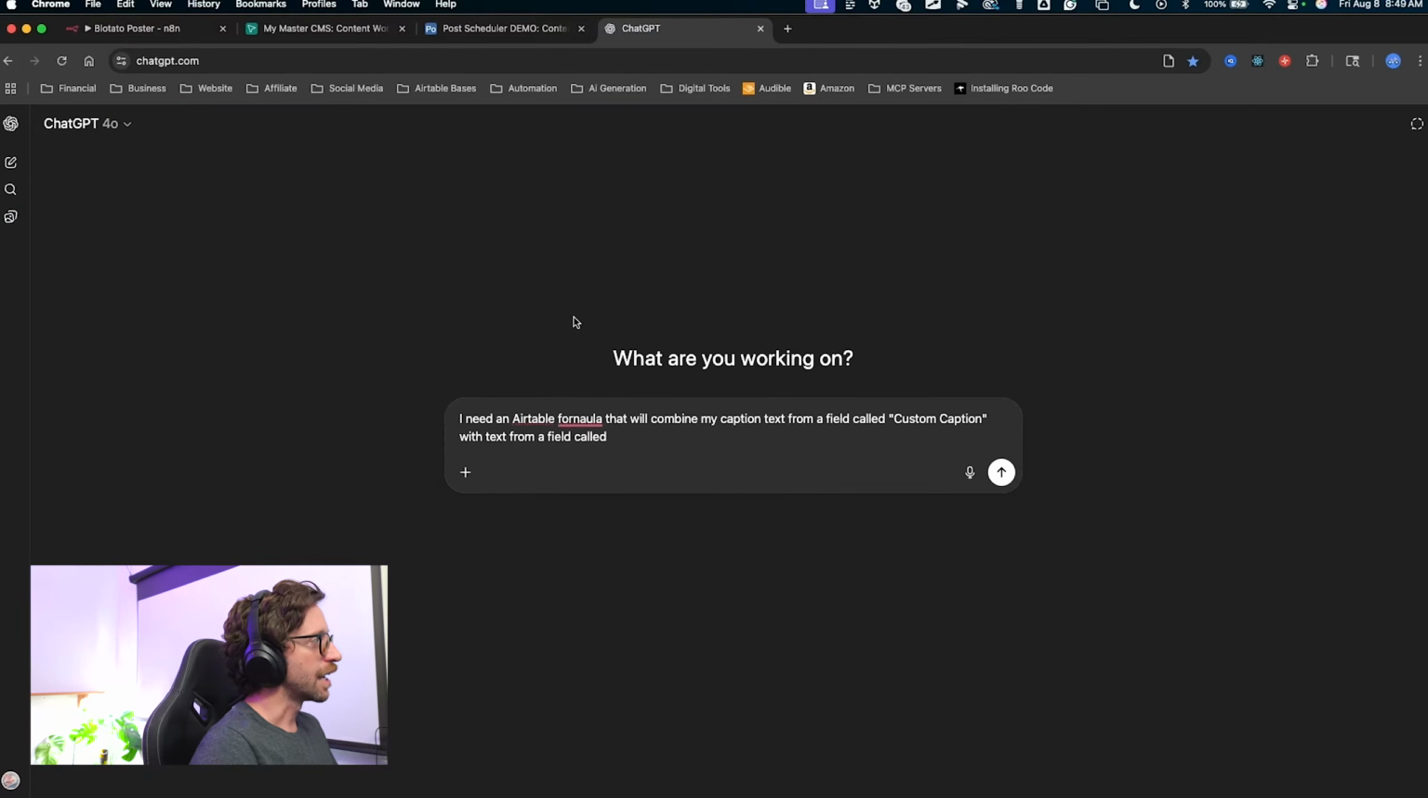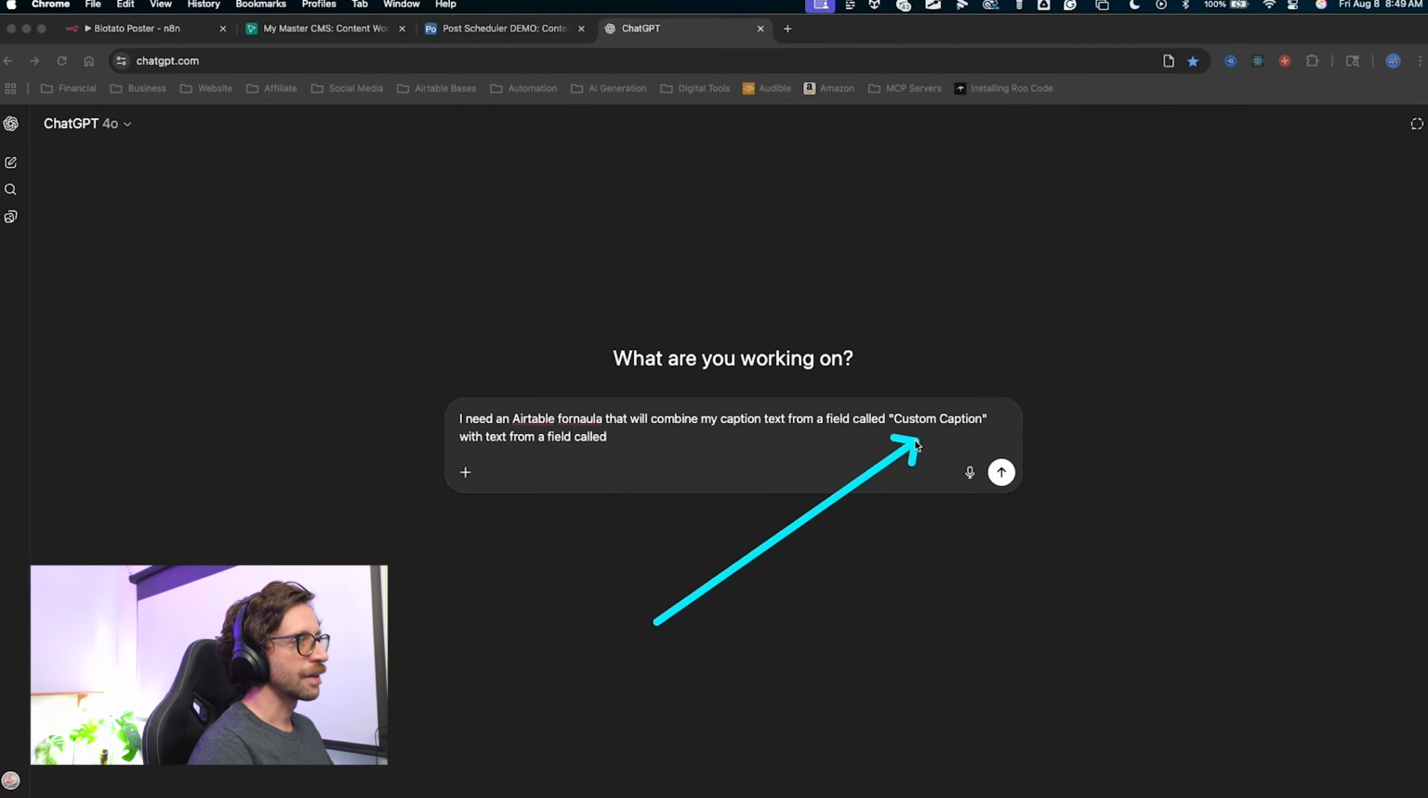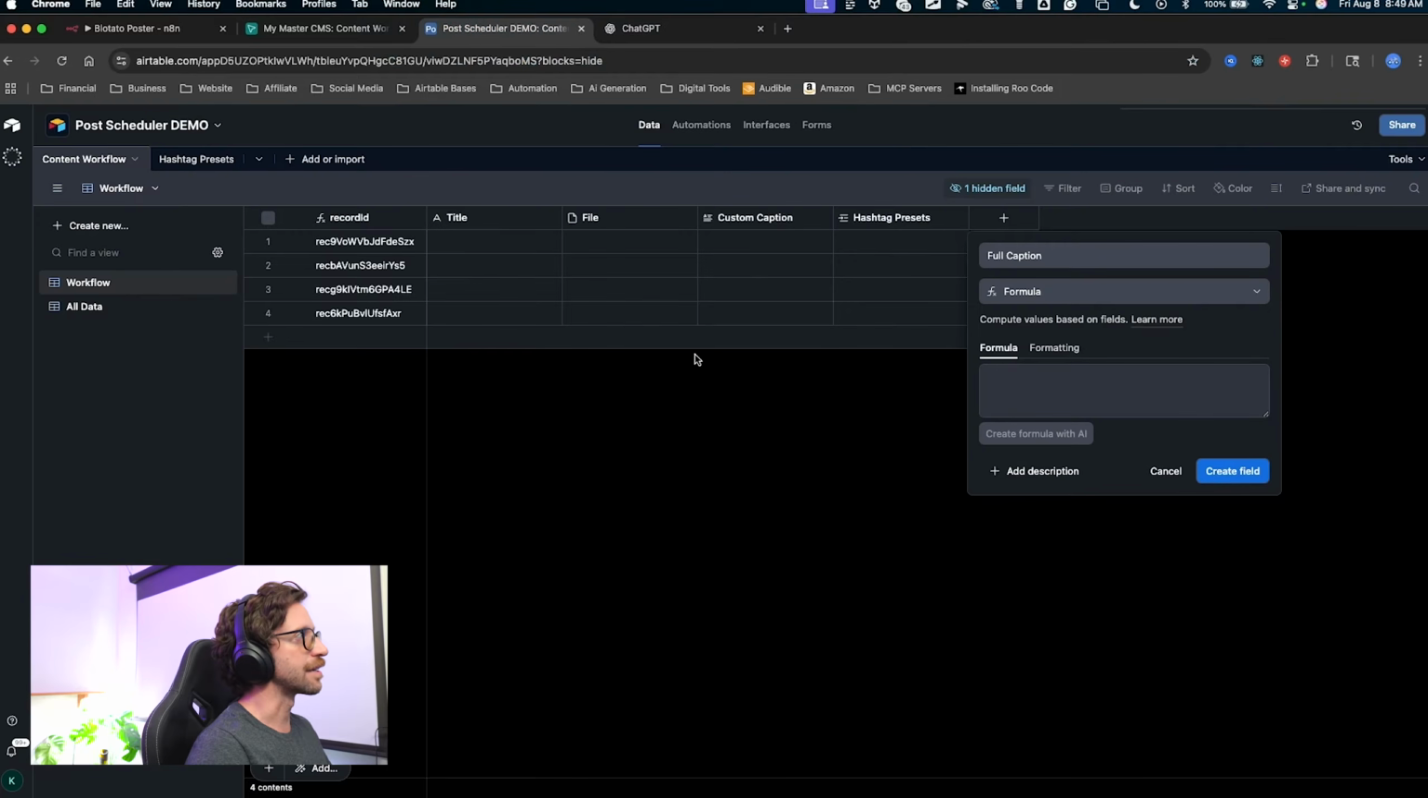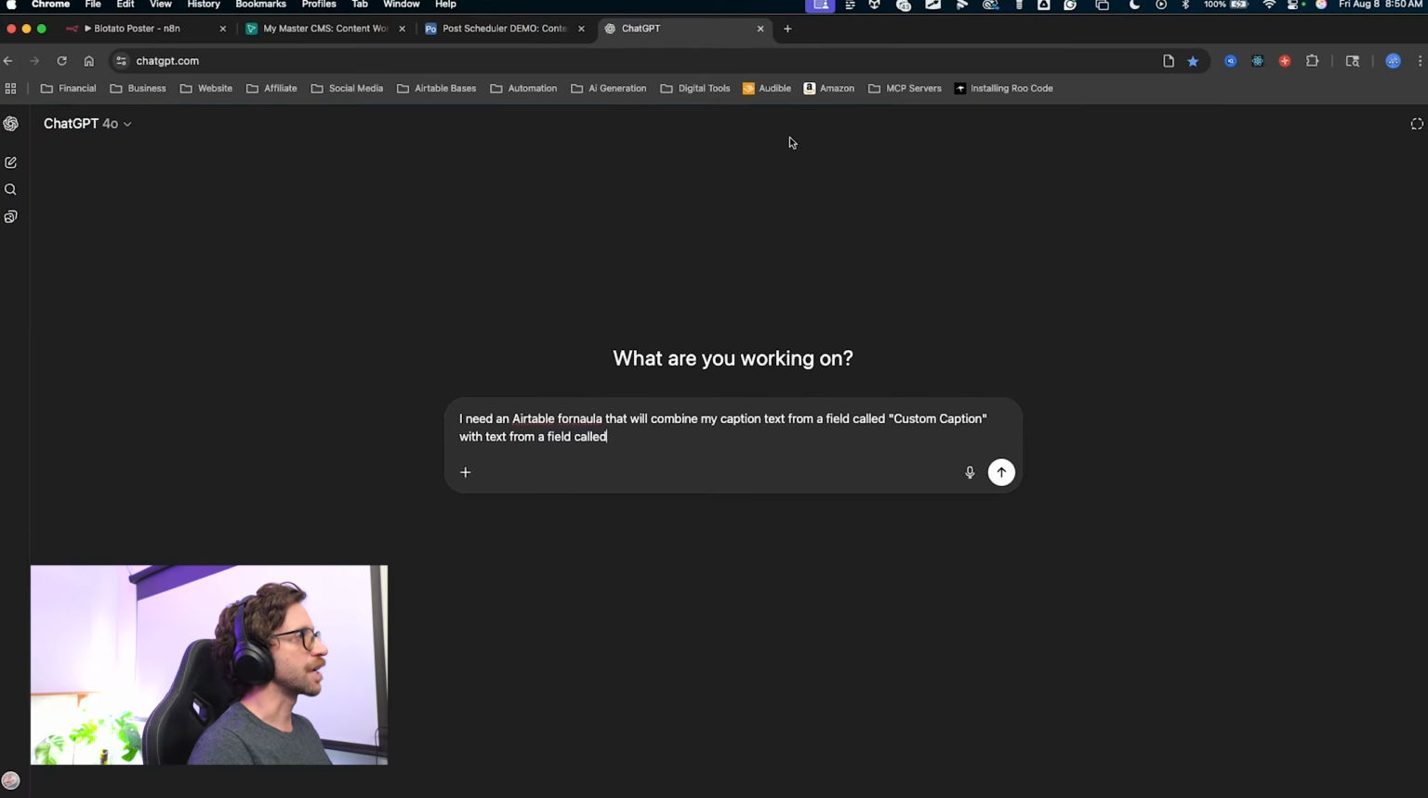I can say, I need an Airtable formula that will combine my caption text from a field called custom caption with text from a field called hashtags from hashtag presets. So that one, we're going to have to take a look at that just so you know what I mean right here. We can leave in typos and all, but I'm pausing right here to emphasize that your field names have to be spelled exactly the way they are spelled in Airtable. We're building the formula based on these field names, okay? So we need those field names. ChatGPT needs to know those field names that we're actually putting in here.